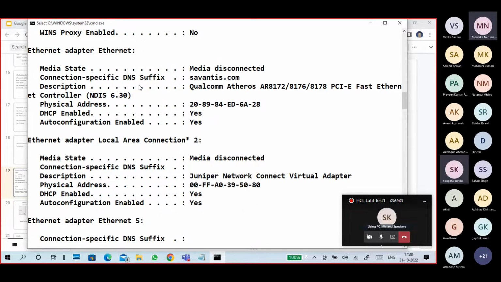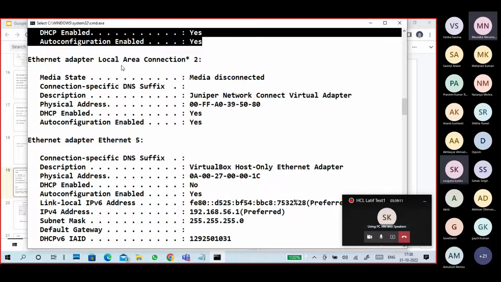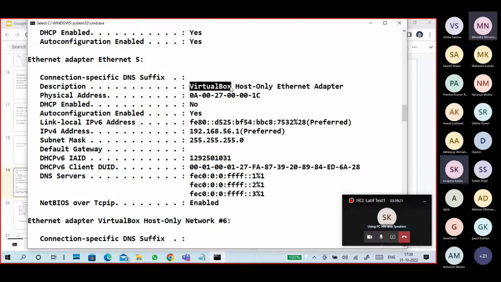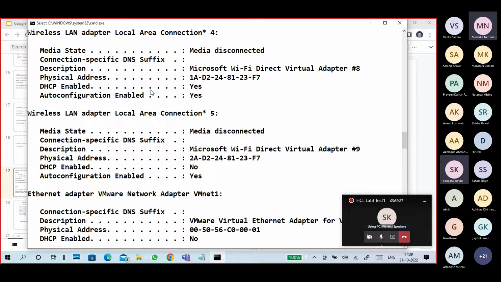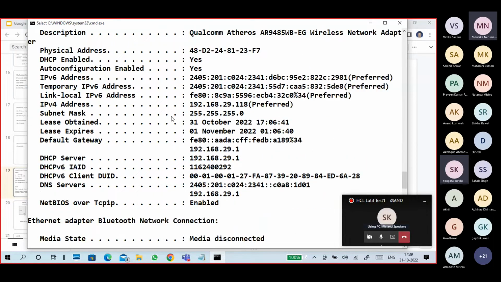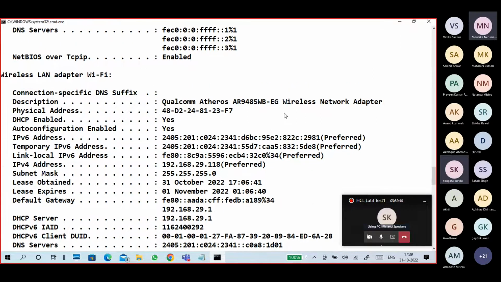I am getting my host name, and this is a physical adapter, which means a wired adapter also. Some are virtual adapters. This one is a VirtualBox-related virtual adapter. And this is also some wireless virtual adapter. I have only one main wireless adapter which has the original IP address, this one. Usually it won't show this big an answer, but I connected to this Jio box, so obviously I'm getting this.